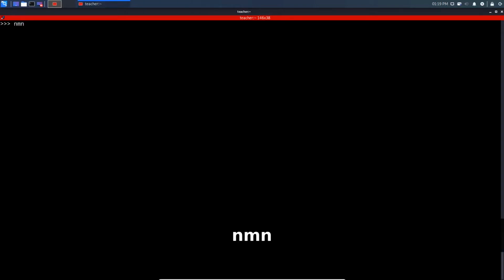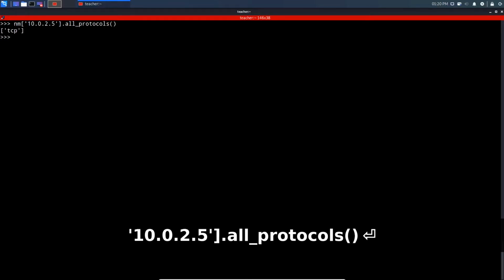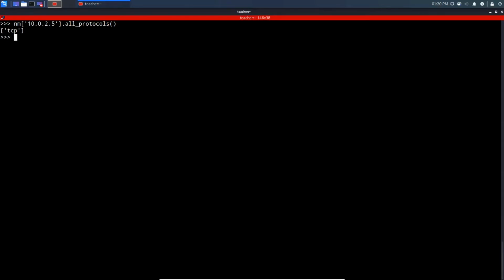So we start off with our nm. As you can see, it's come up with our state is up. Our next scan will be looking at all the protocols being used within the scan. And we can see that we've got TCP. Our next scan is we're going to look at the different keys. And there's our dictionary key, so it's hostnames, addresses, vendor, status, TCP.